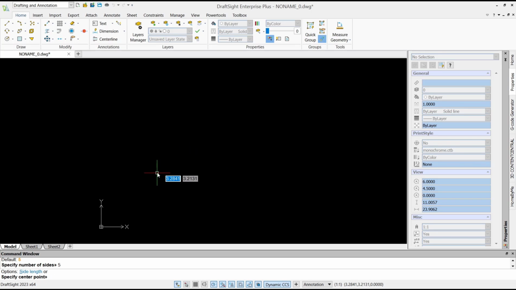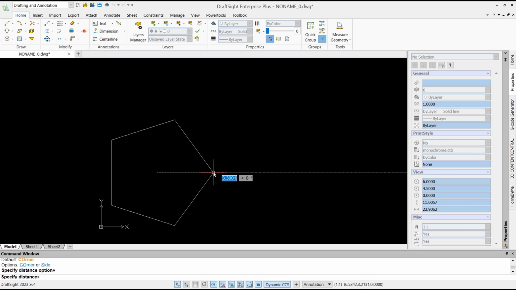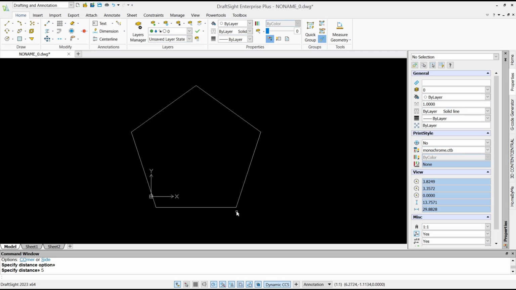And for the center point, I will click here. Now we choose the corner option, press enter again, and then you set the length. I will set it to 5 and press enter. So we create this polygon with 5 sides, and the length from the center to the corner is 5.